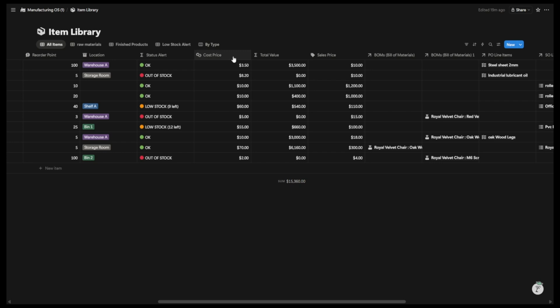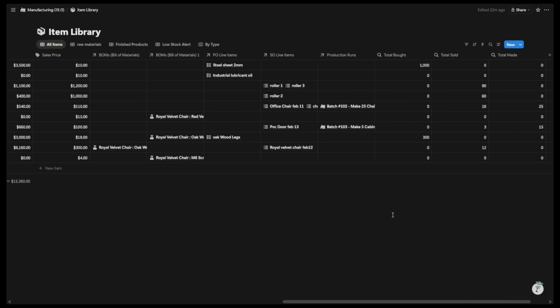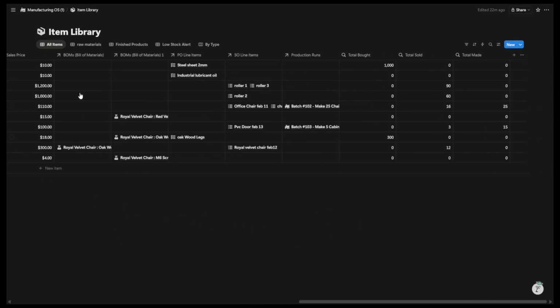This is a very important property because, as you know, in production, items' values can change throughout time, so make sure that you regularly change the cost price in order for you to change the total value of your stock. So we have the sell price and a couple of relations that I am going to explain. I'm going to leave the bill of materials until the database of bill of materials. It's going to be easier to explain there.